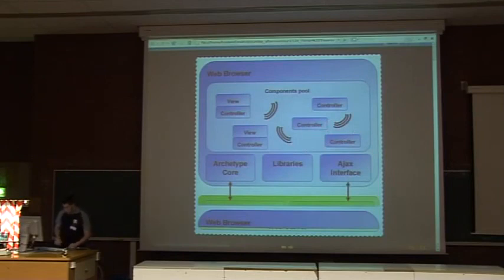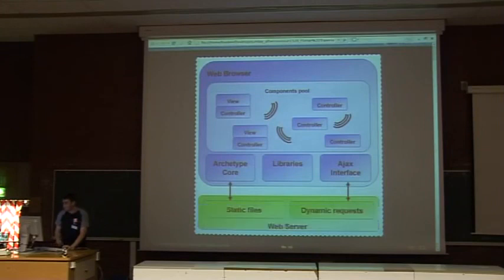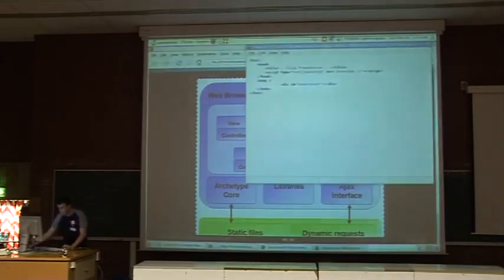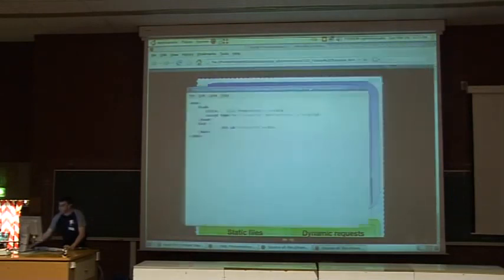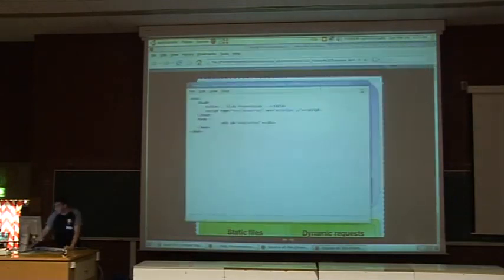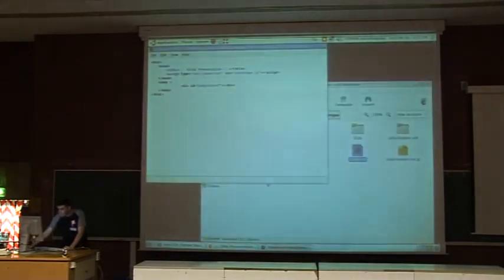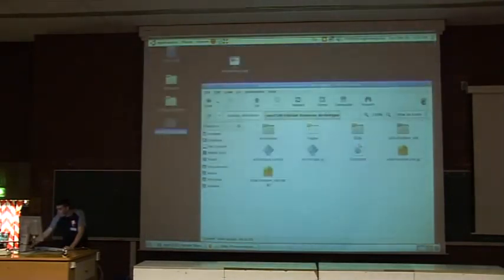So now I will show you a bit of an application with archetype. Typically, this presentation is made with archetype. So here is the page defined in the browser, and a little bit of code.